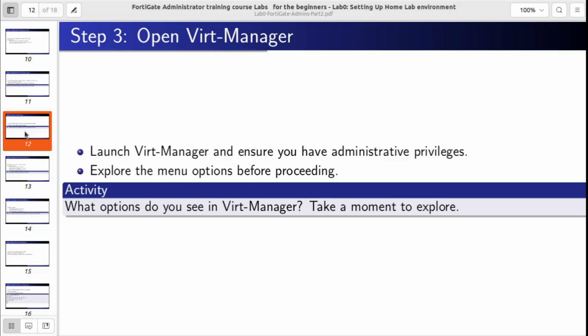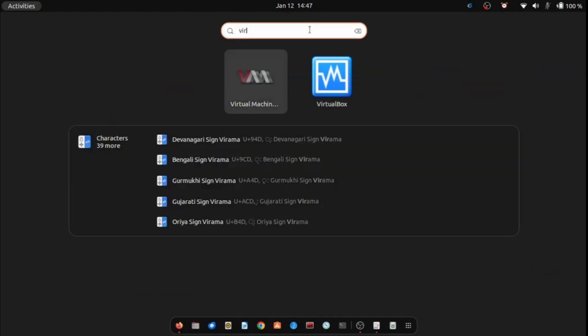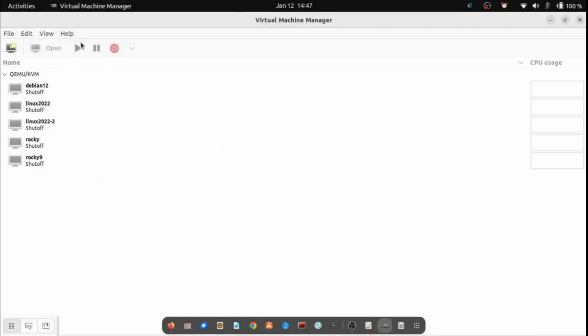Step 3. Open Virt-Manager. 1. Launch Virt-Manager on your system. You can do this by searching for Virt-Manager in your Applications menu. 2. Ensure you have administrative privileges to create and manage virtual machines. 3. When the Virt-Manager interface opens, look at the menu. What options do you see? Explore them briefly before continuing.